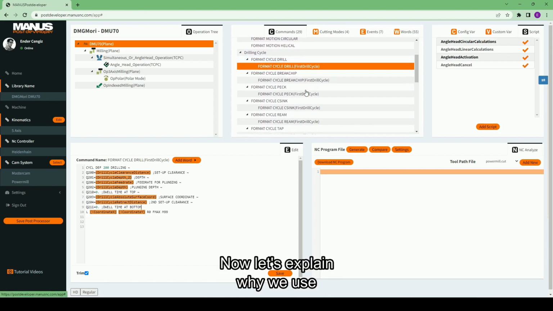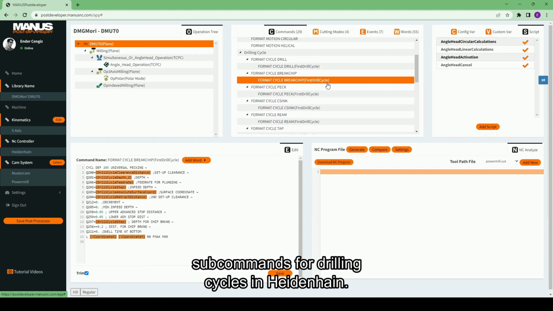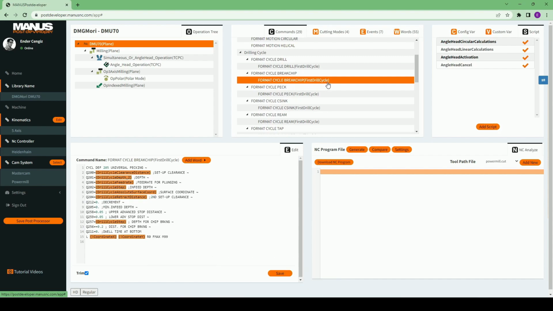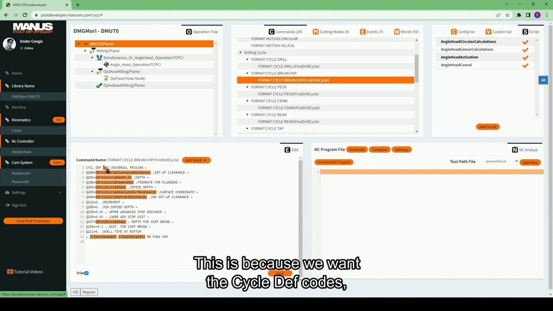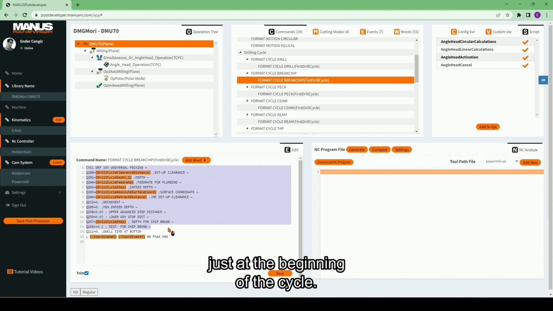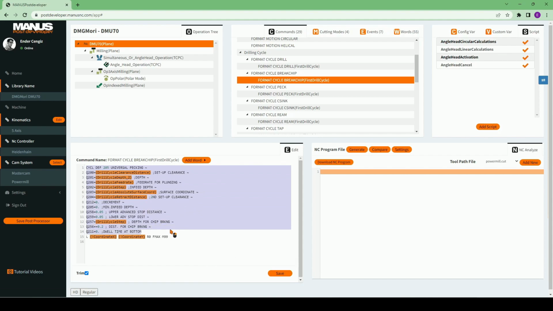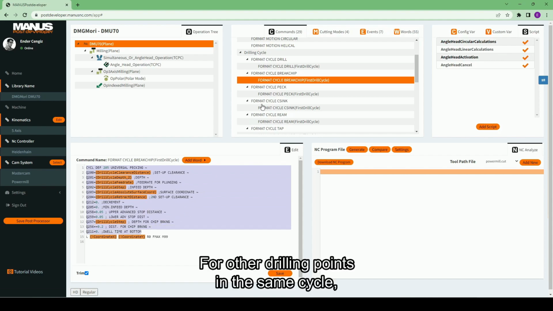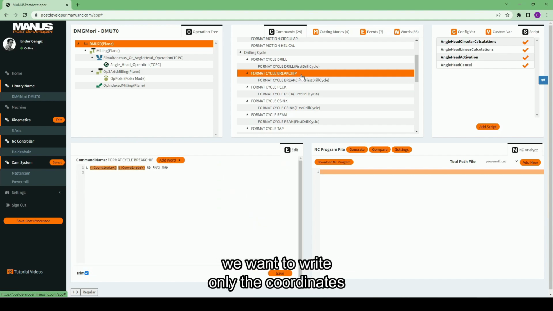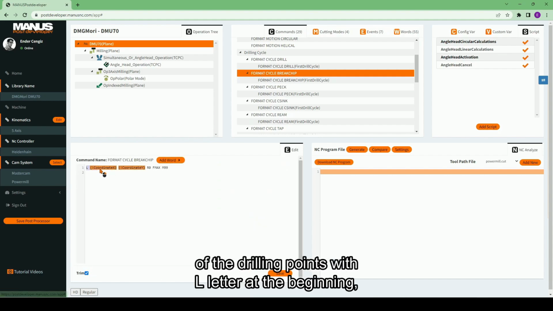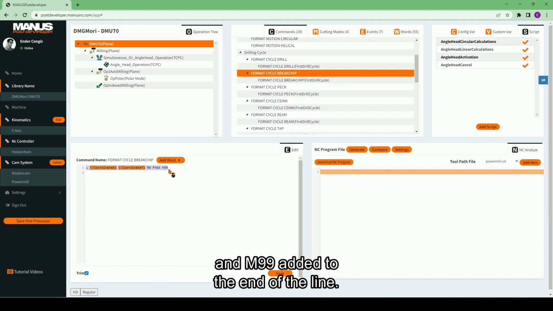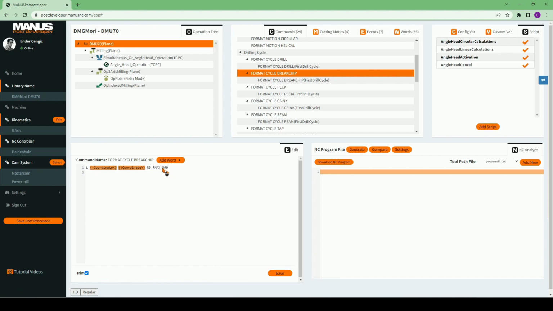Now let's explain why we use subcommands for drilling cycles in Heidenhain. Maybe you already understand why. This is because we want the cycle def codes and its Q parameters to be written for once, just at the beginning of the cycle. For other drilling points in the same cycle, we want to write only the coordinates of the drilling points, with L letter at the beginning and M99 added to the end of the line.